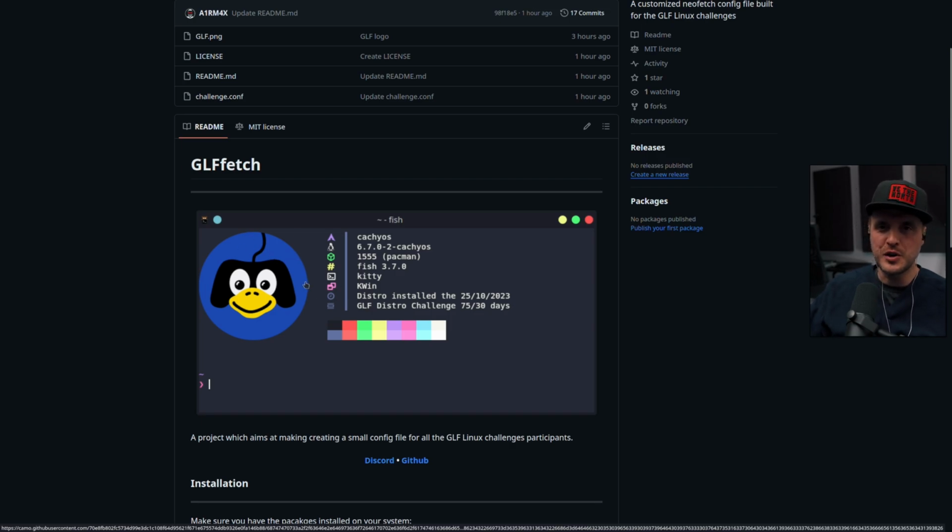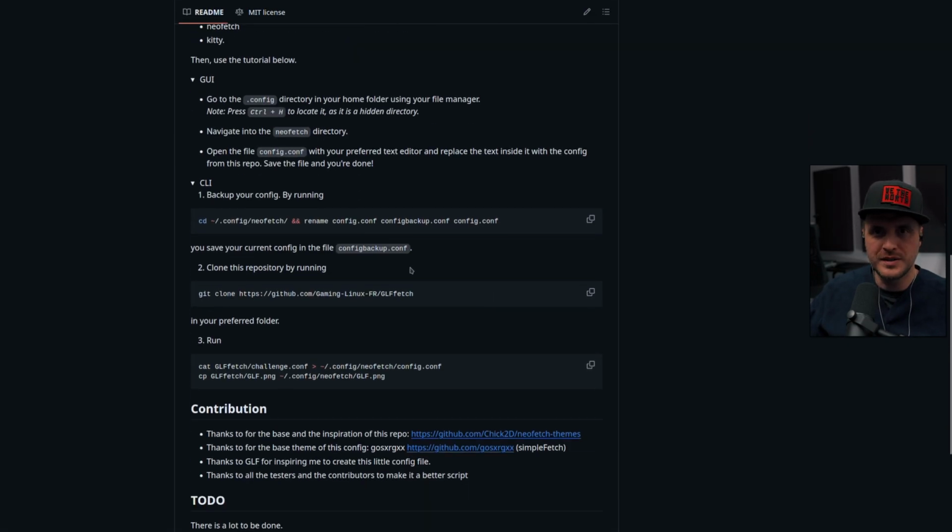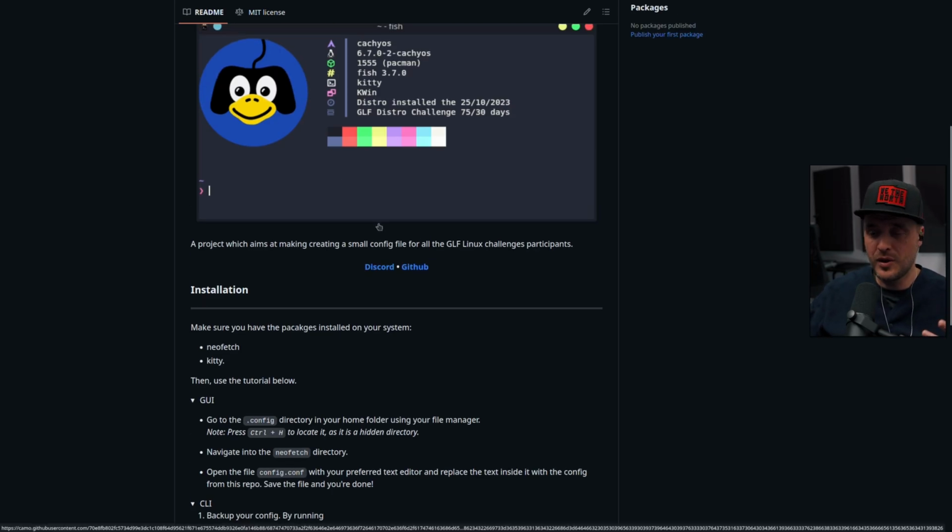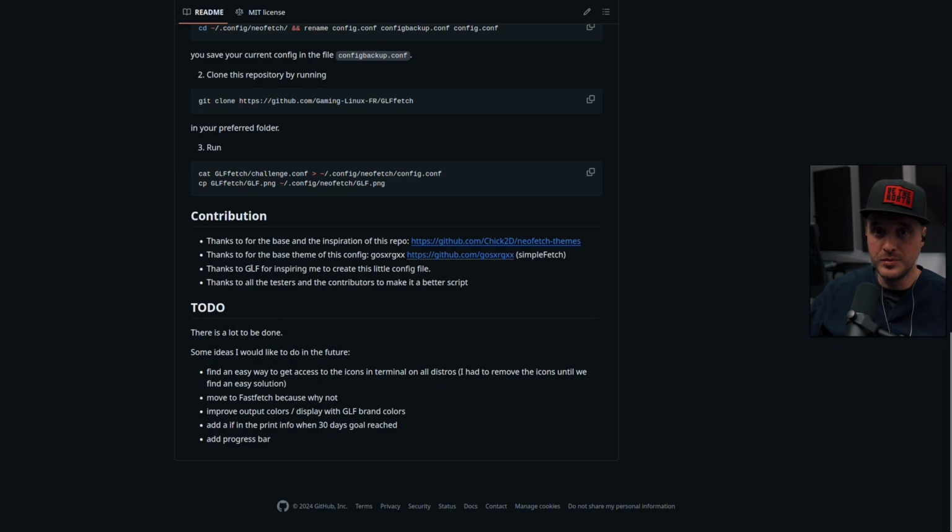I did some modification, but as always, if someone created the base of what I've been doing, I'm going to give a big shout out to that person. So here, the base theme is from Ghost XRGXX. It's called a simple fetch theme.